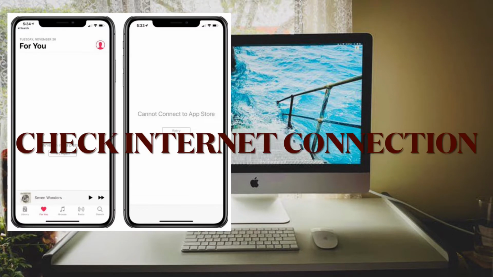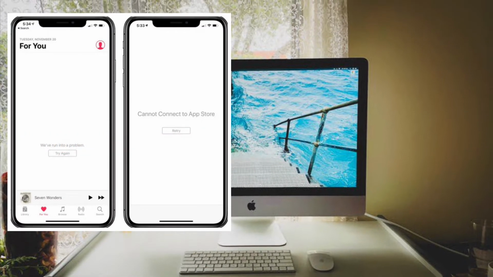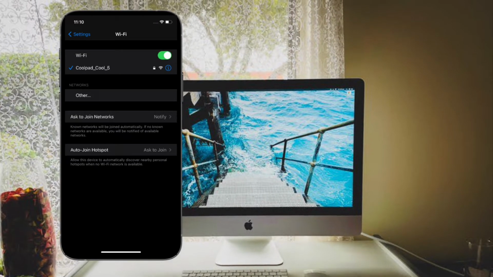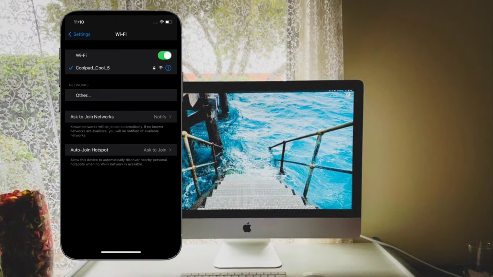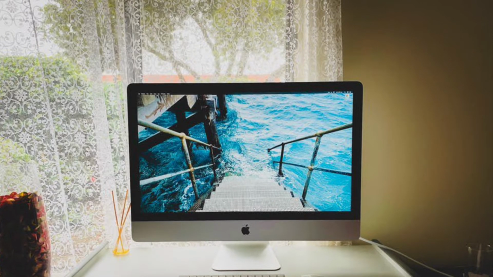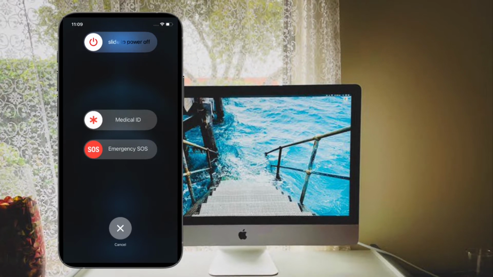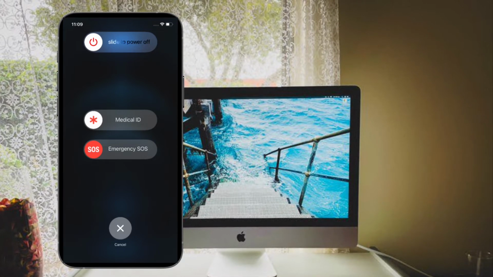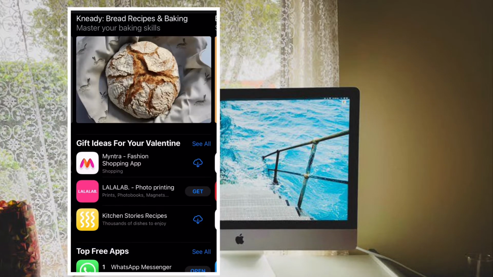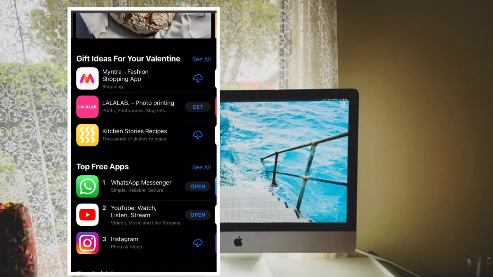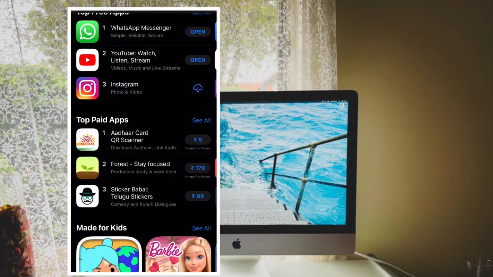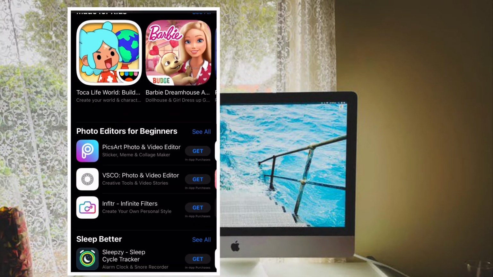If you are still getting the "Can't connect to App Store" error, then it's time to check the internet connection. I would suggest you to turn off cellular or Wi-Fi and then restart your device. After that, head into Settings and then turn on cellular or Wi-Fi, and then open App Store and try to download or install any app as usual to see if the problem is gone. If it has, then you are good to go.